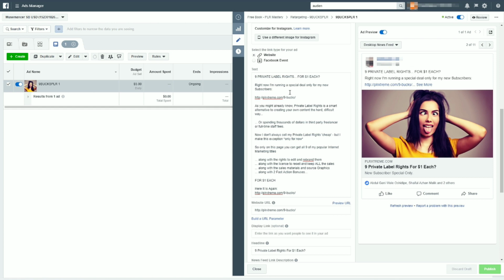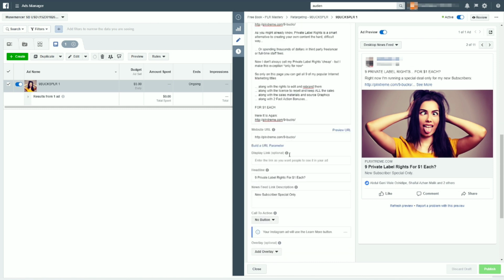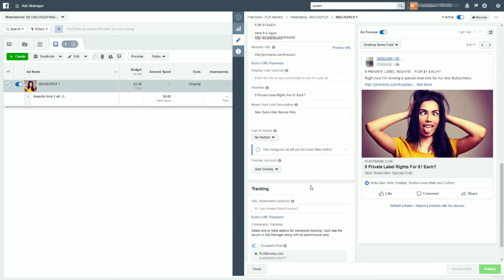I want you to know that this whole funnel for this offer is currently doing about $3 to $4 earnings per click because of all the funnels that I put at the back. So that's how powerful a funnel can be. And this is currently doing a 5 times return on ad spend. Okay, so this is how you do retargeting.